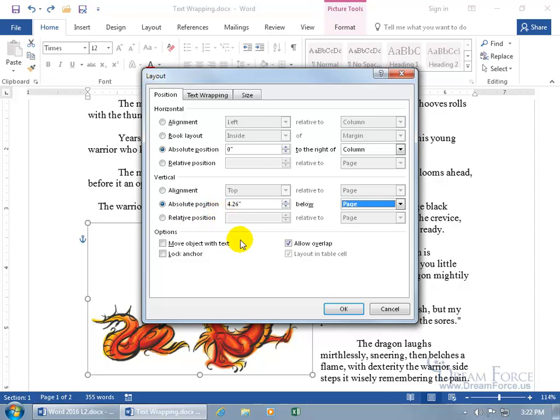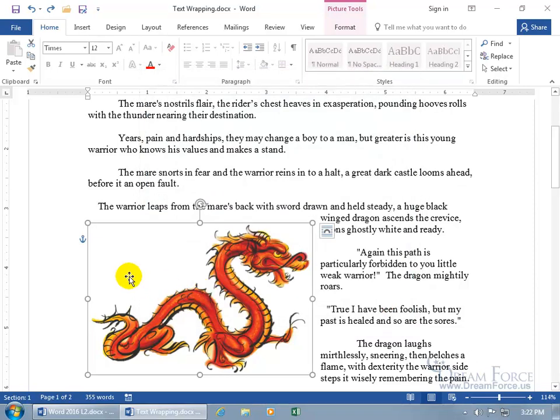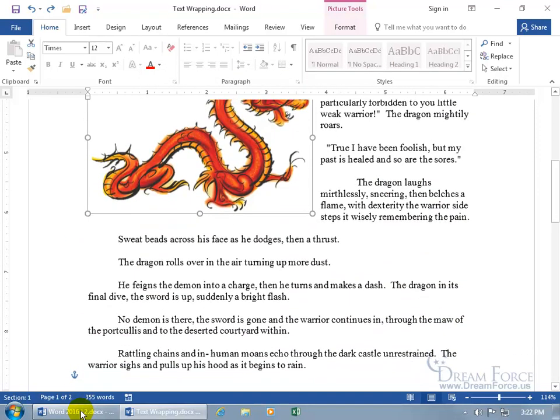So if you keep that in mind, let's go ahead and click cancel, and let's click and drag this back down.